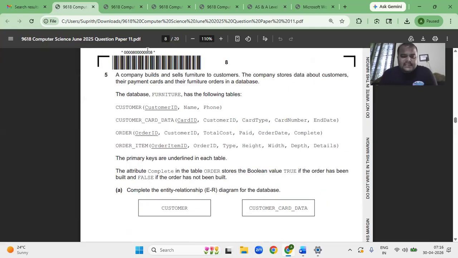A company builds and sells furniture to customers. The company stores the data about the customers, their payment cards, and their furniture in the database. So the main thing here is that the company is going to build and sell furniture to the customers. So what are the tables? What is the customer database table? The database is furniture, and in that, what are the different types of tables? Customer, customer card data and the order item.